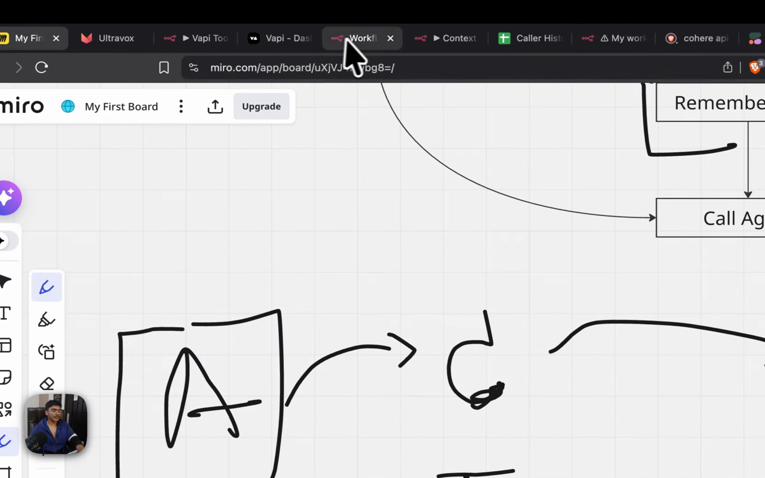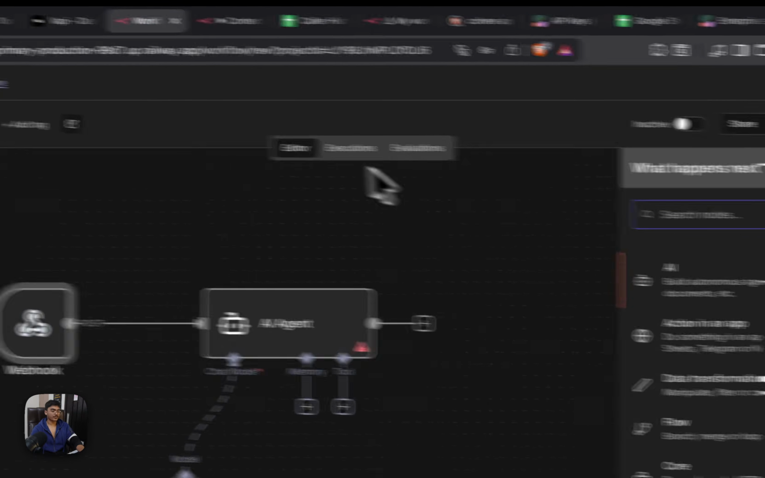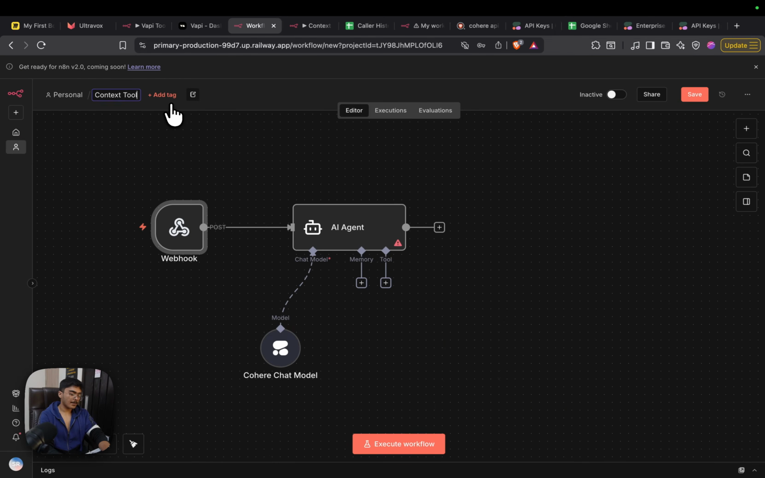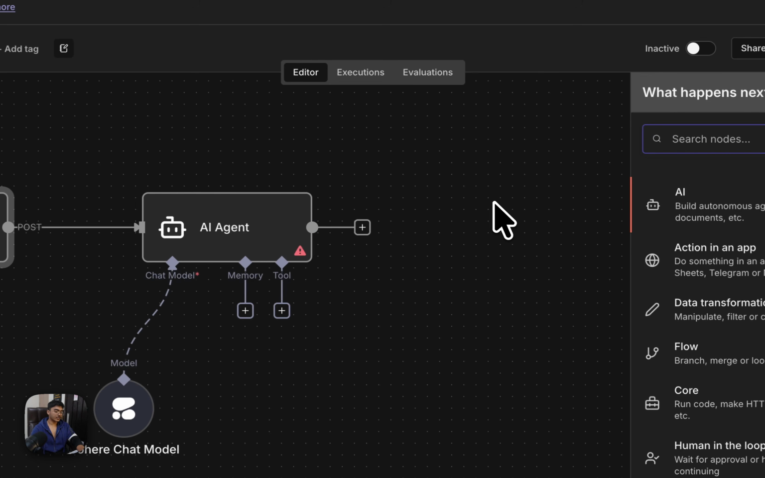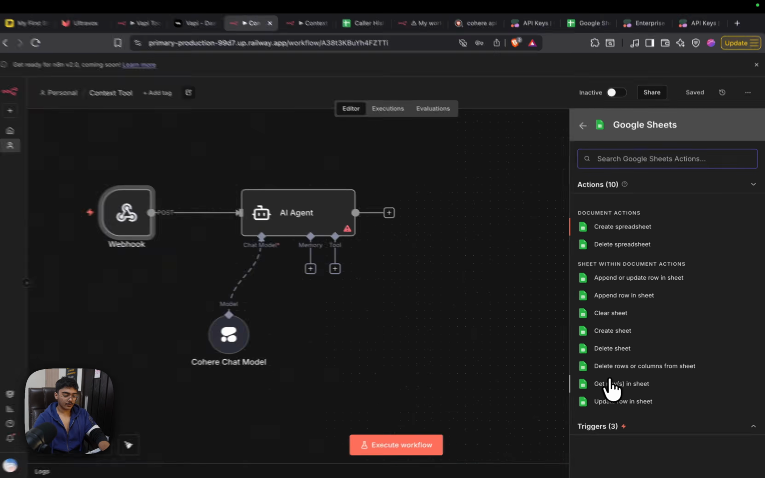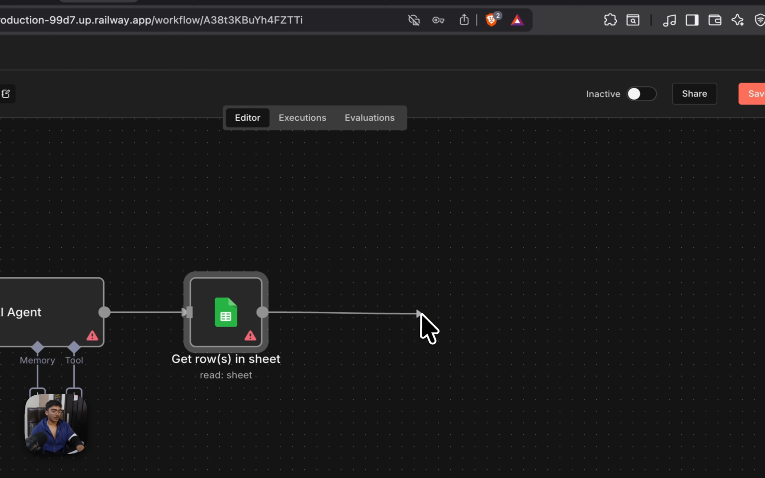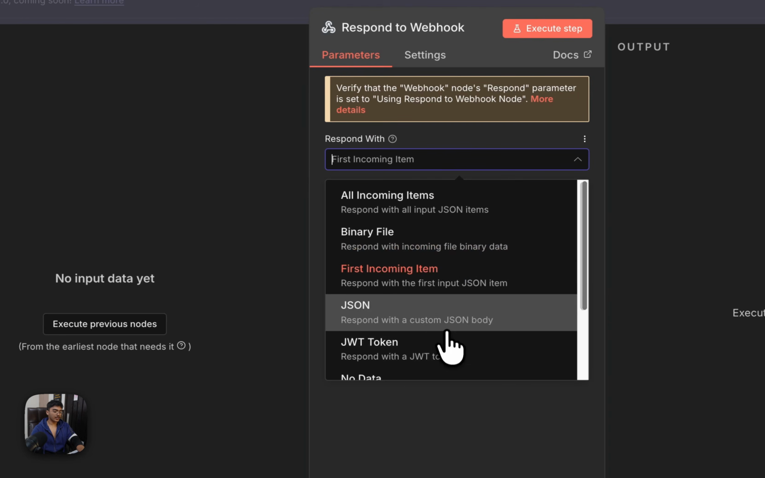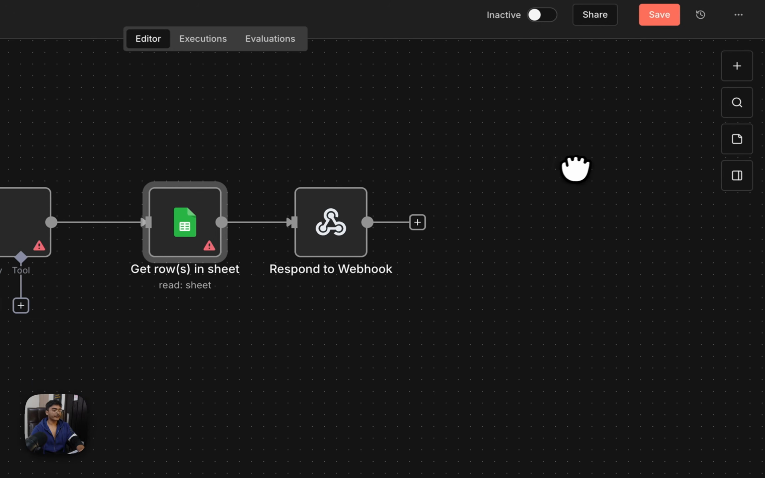So right now what we are building here is the fetching function. I'm going to name this context tool. Save. Now what I will do is I'll get a Google Sheet, and we'll click on get rows in sheet. And then finally, we'll have a response node. So webhook response. And then it should be using JSON. And we will stop the development of the tool right now.